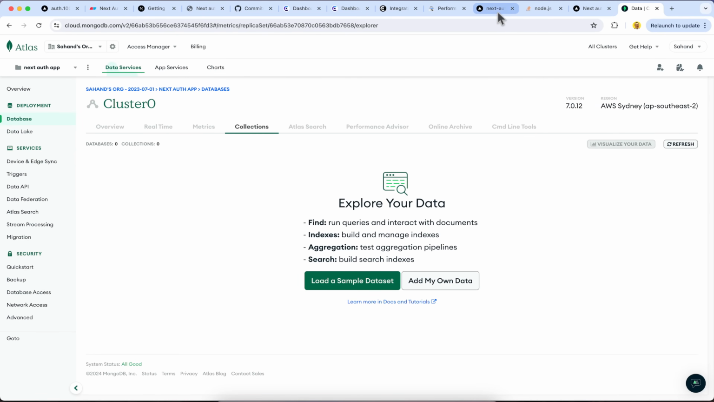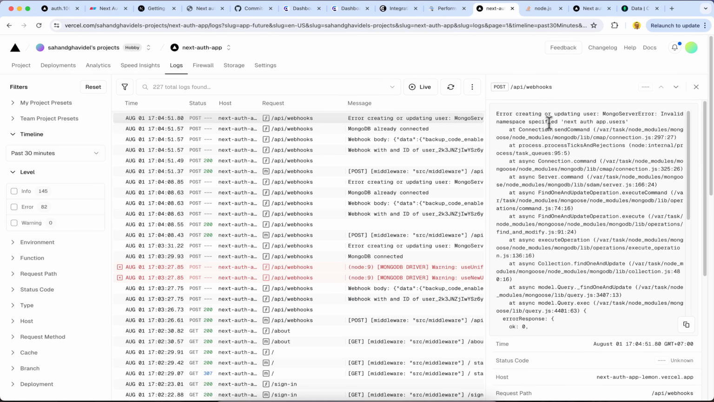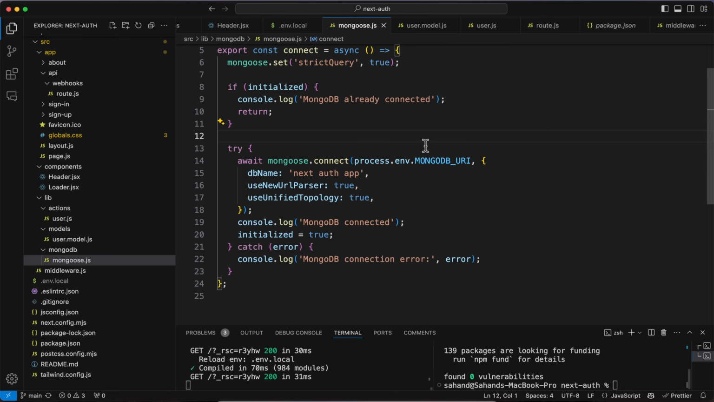I just got the console log here. So they said invalid namespace next of app. So if you look at our application name here, database name, we just put it like this. It cannot have a space. So we're gonna connect them like this. So this is going to fix it.